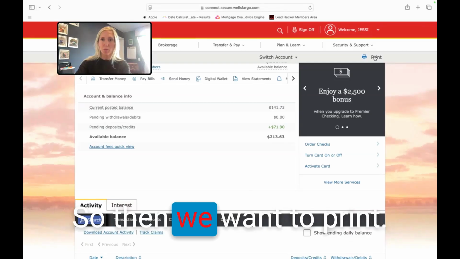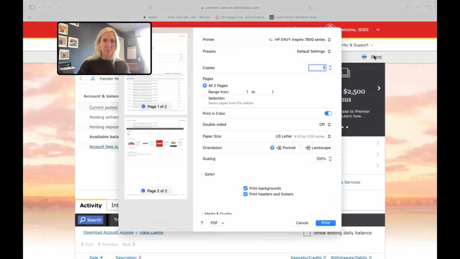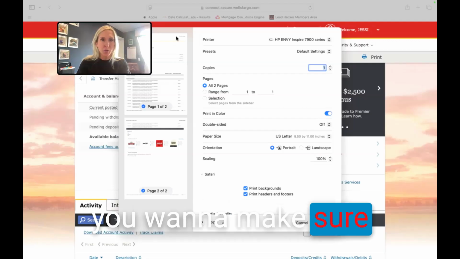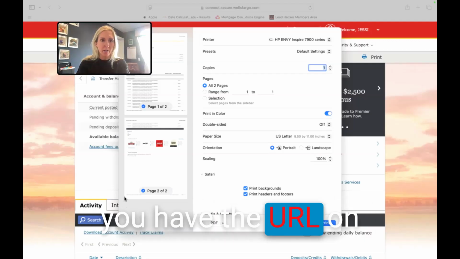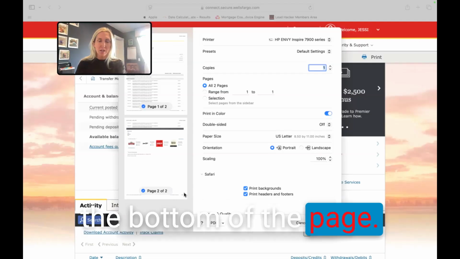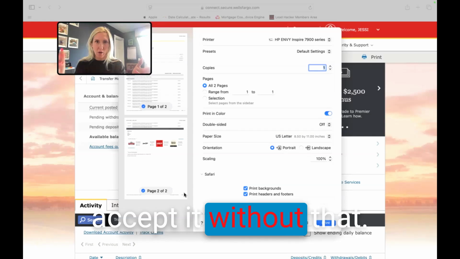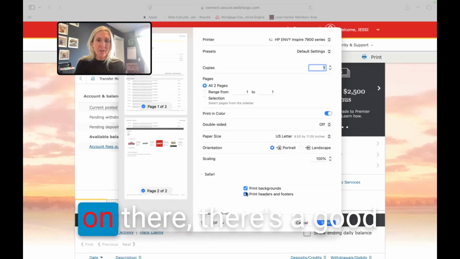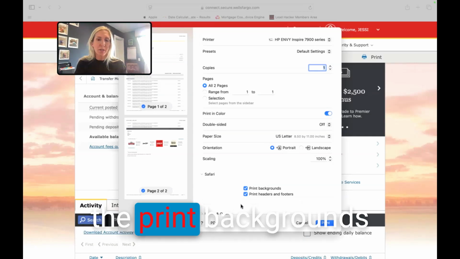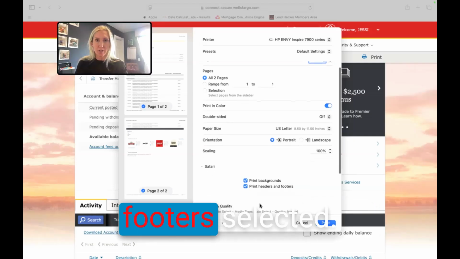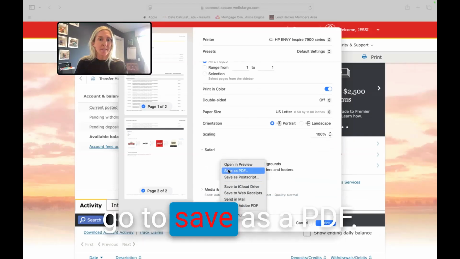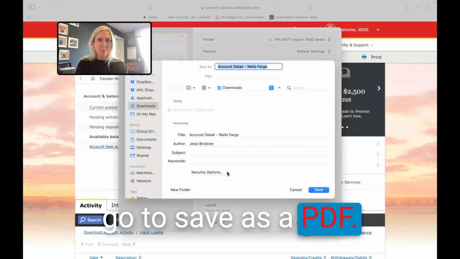So then we want to print. Now, the main thing that's the most important, you want to make sure you have the URL on the bottom of the page. Lenders will not accept it without that. And if you don't see it on there, there's a good chance you don't have the print backgrounds or print headers and footers selected. Then you want to go to save as a PDF.